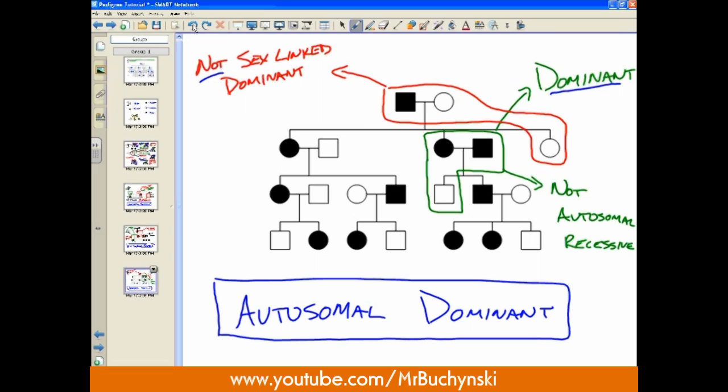We're missing sex-linked recessive and Y-linked. Let's disprove sex-linked recessive first. If we can find an affected female, let's use this one right here, we can see that she has an unaffected son, so there's no possible way that it can be sex-linked recessive. So let's write that in.